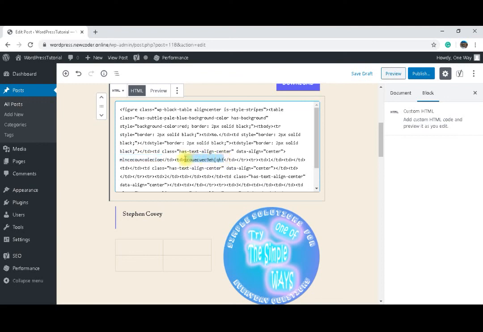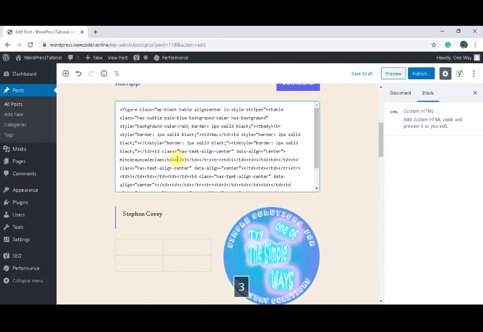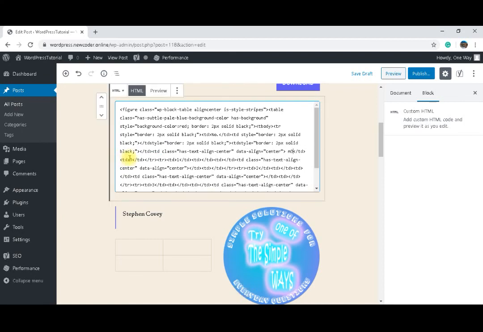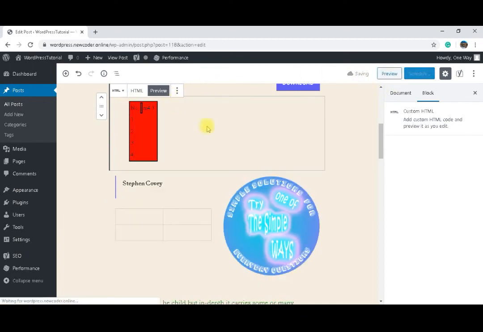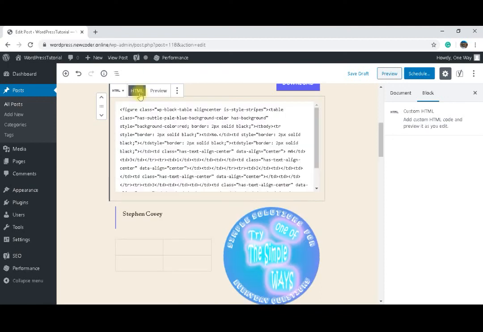For example, I will change this one, instead of these dummy words we were using, to 3, for example, and I'll make this one M3, or make it M4. Okay, and then I save as draft. Then we preview. Now you can see one cell is coming with its border as black, and the writing is changed.